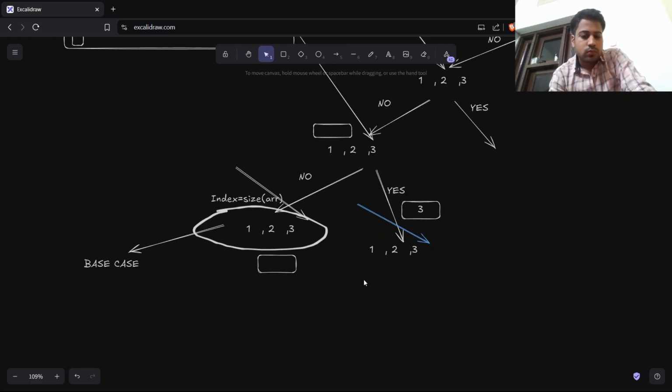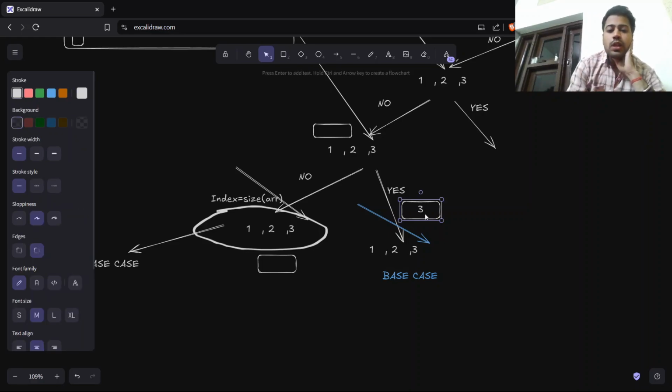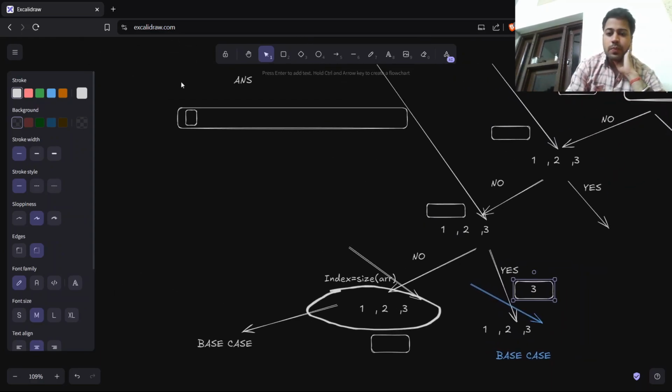So now you also don't have any choice. This is also a base case here. You have to return back, return back, return back. But before returning, make sure whatever solution you have, which is 3, you put it into your ANS vector. I have to put this possible solution into my ANS vector. This is also a possible solution.